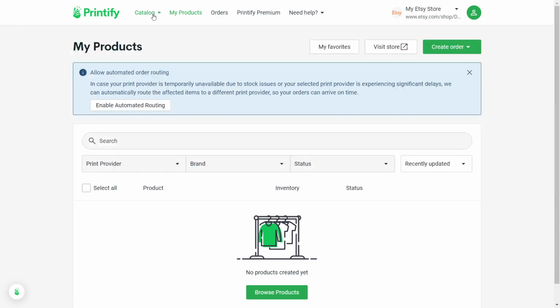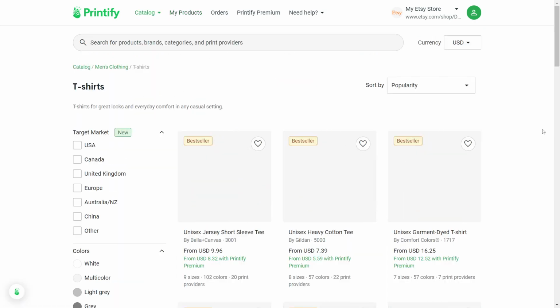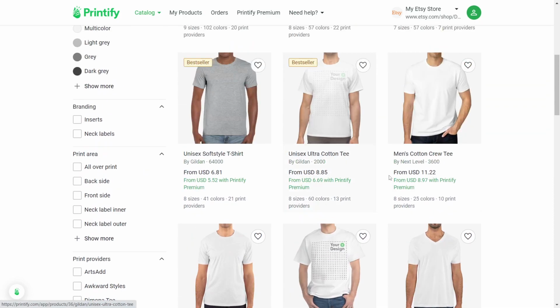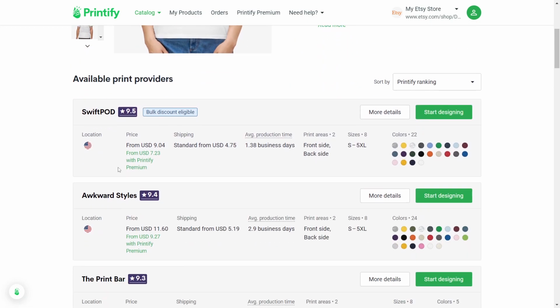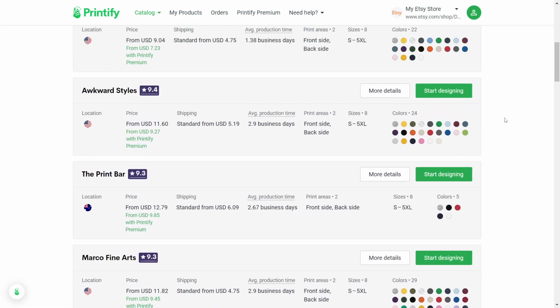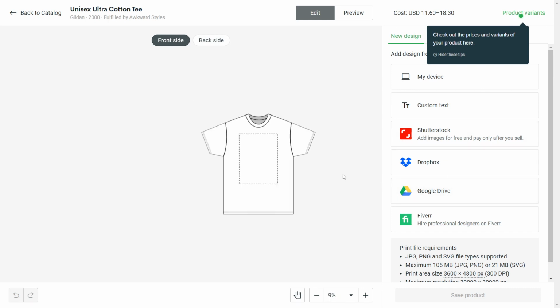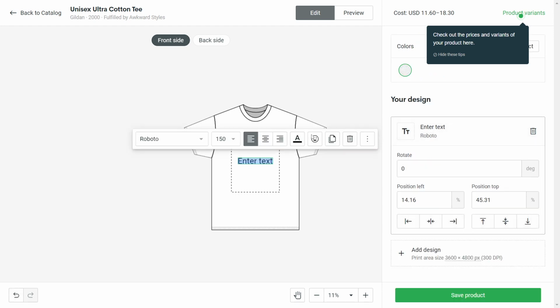To do so, go to the catalog and choose any product you want to add. I'm taking t-shirt. After that, it displays a list of brands from which to choose, and I select Gildan. Then it asks you to choose a vendor, and you have a variety of options to choose from. I'm going for an awkward style. You must now put your design here or use its tools to create your own. I'll make a dummy t-shirt to show you. I will take text and write your design here for t-shirt graphic.